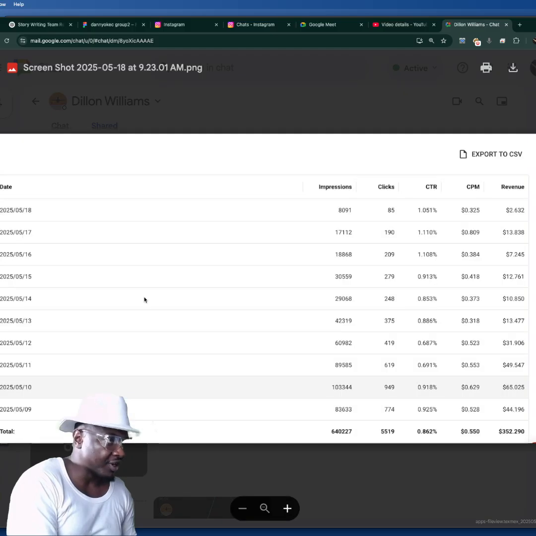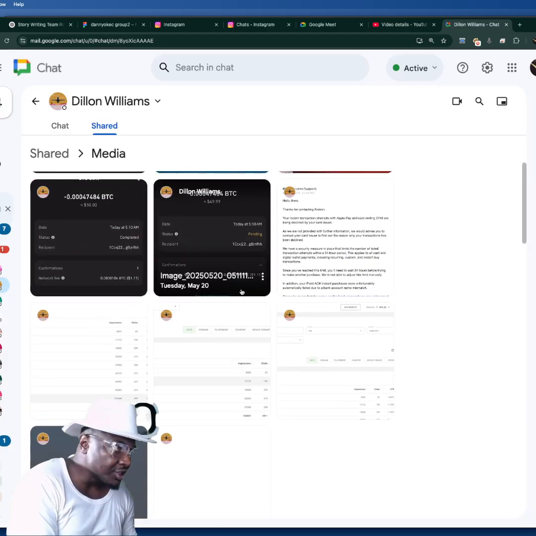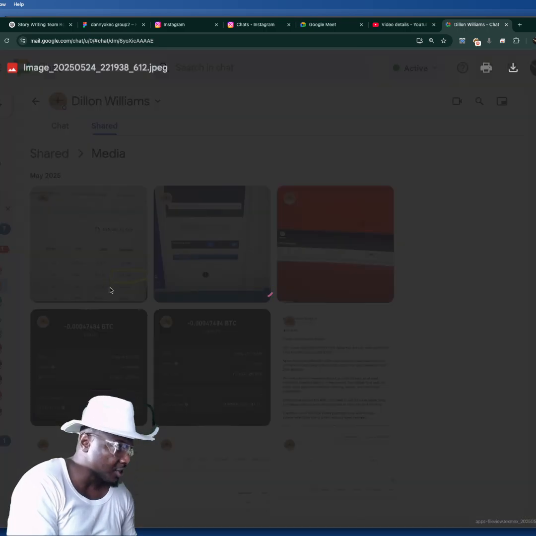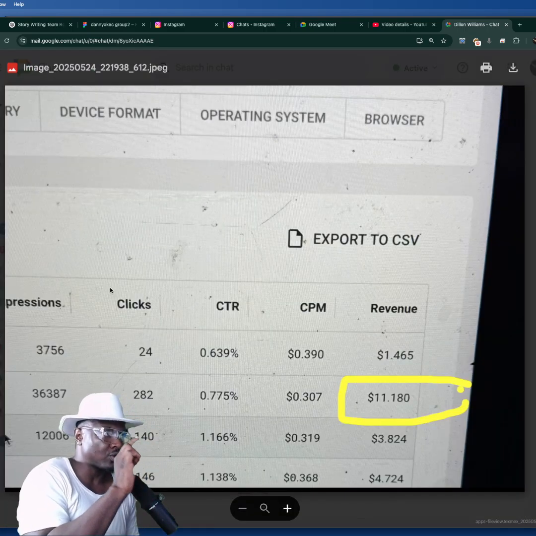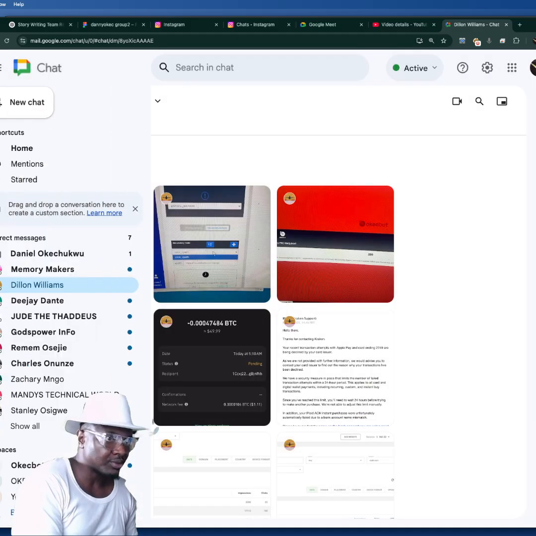If I show you this, you can see this $352. This was on the 18th when he sent this. Let's go on and check. Okay, after which he made payments and then he was back here. Now he also contacted us on WhatsApp. So I'm going to show you this on WhatsApp.